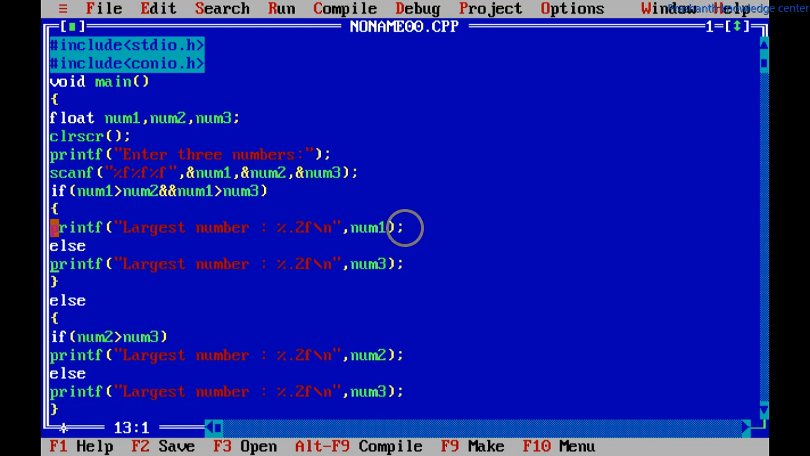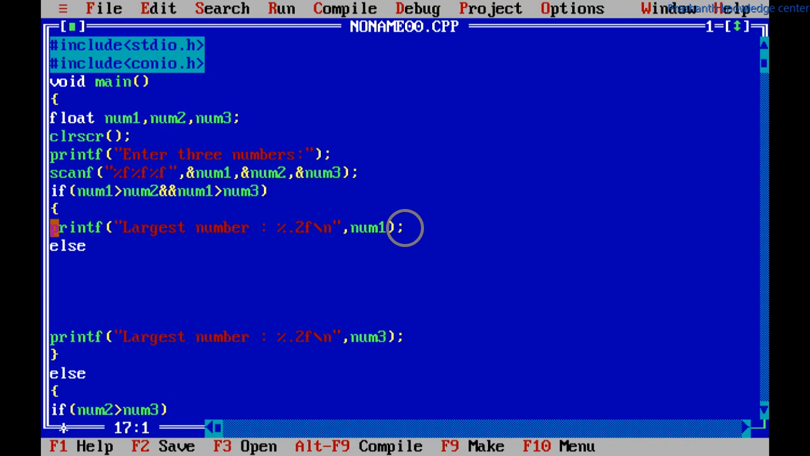And in the else part, I will directly write one more if, with the number 2 we will compare here. If number 2 greater than number 3 and number 2 greater than number 1, we will write number 2. If 2 is greater than 1 and 3, then 2 will be the greatest.